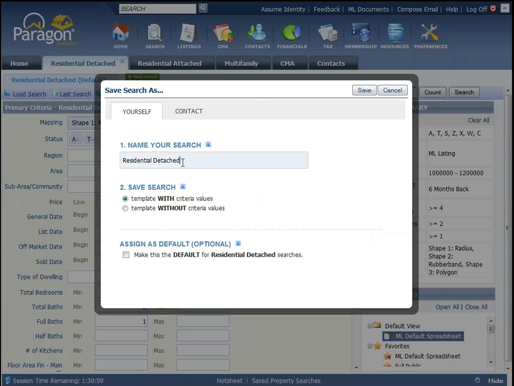So I have my name that's in right now. It says Residential Detached. Let me change that name. Let me call that, let's make that William. And I'm going to save it with criteria in the search criteria screen. I could make it my default residential search if I wanted.